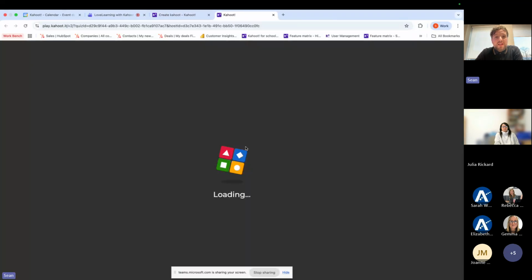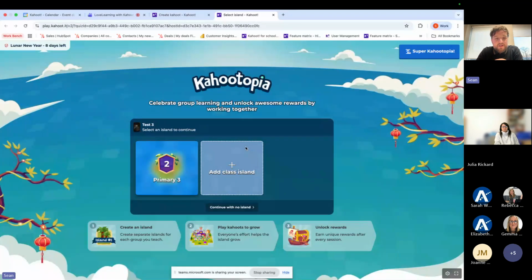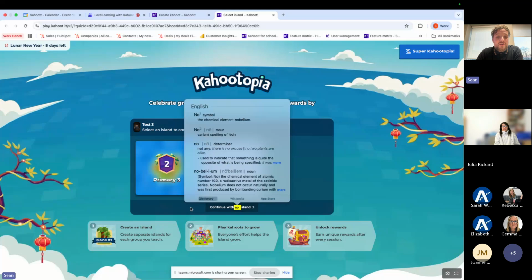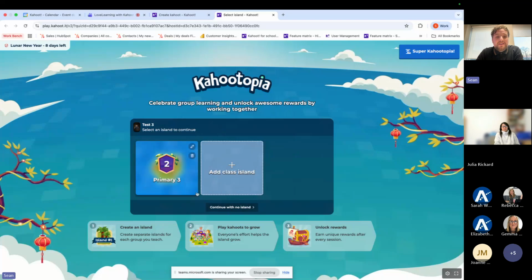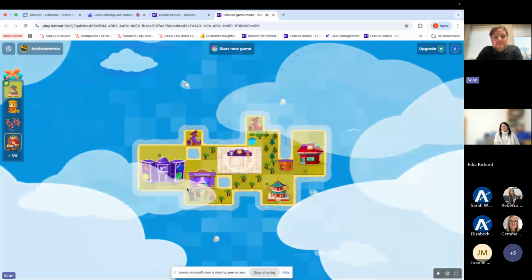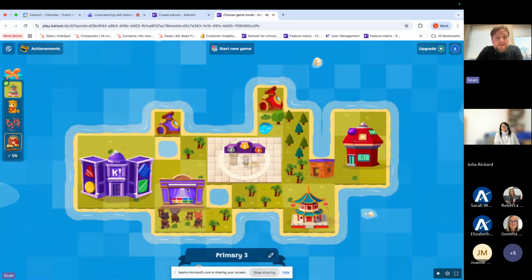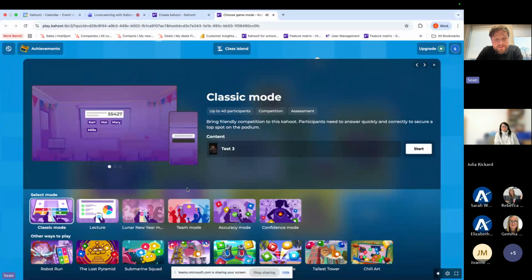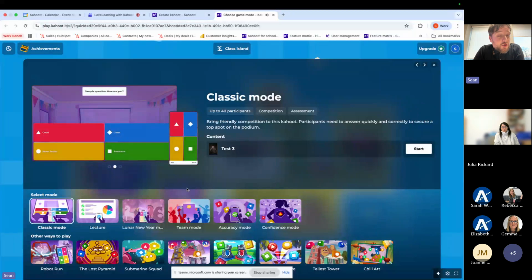So if I go to host live, this is sort of stepping on her toes, because this is Kahootopia. We will talk about this in 2 minutes, but let's just do it now. We're here. This is where you can actually create your own island for your class. Within the free version, you get 5 class islands to create.